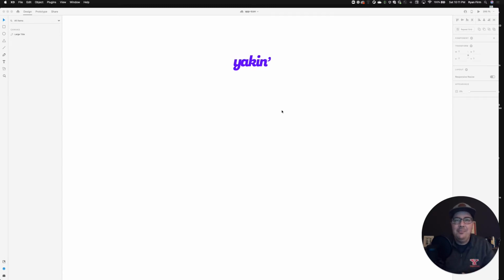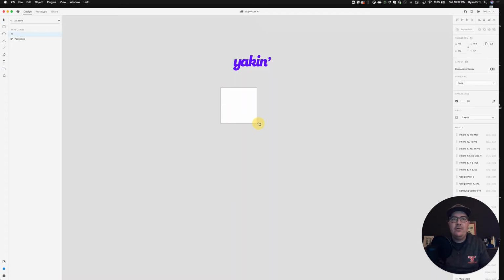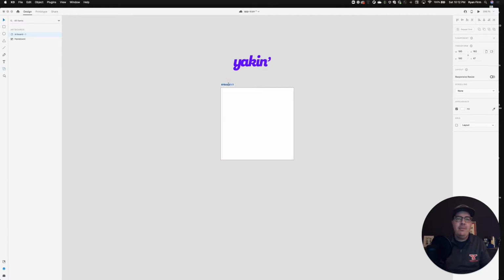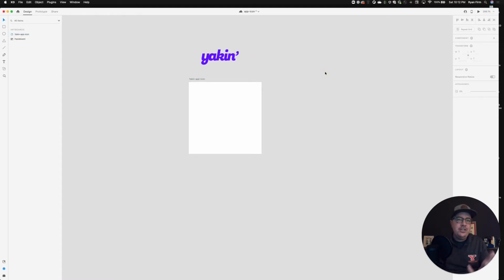Again, it's very simple. The iPhone application icon size is 180 by 180, so it's a perfect square there. And I'm just going to create an artboard that is 180 by 180. And so I'm almost there. There we go. All right, so I've got my artboard. I'm going to rename it. I'm just going to say Yakin app icon.